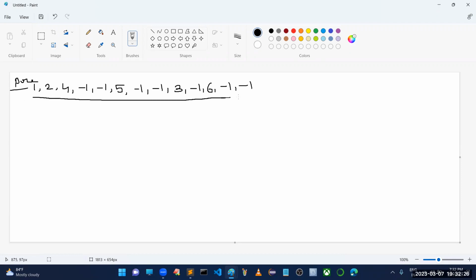Listen carefully. Sir, here I want to build a tree. The data I'm going to give is like this: 1 followed by 2, followed by 4, followed by -1, followed by -1, followed by 5, followed by -1, followed by -1, and then 3, followed by -1, followed by 6, followed by -1, -1. Like this I'm going to give. This is nothing but a pre-order traversal. For any tree, this will become pre-order traversal.